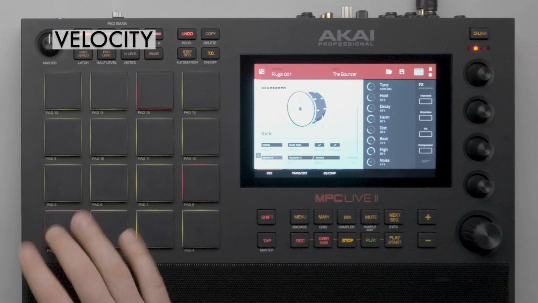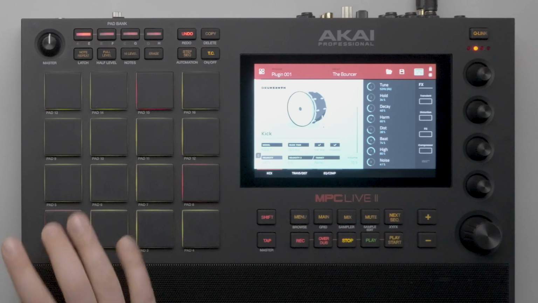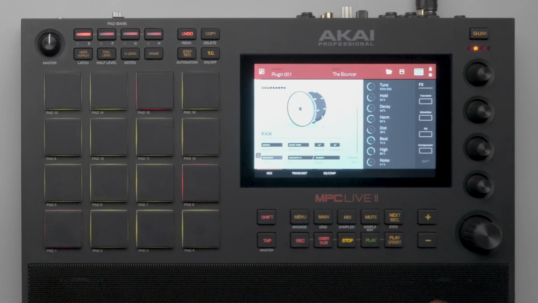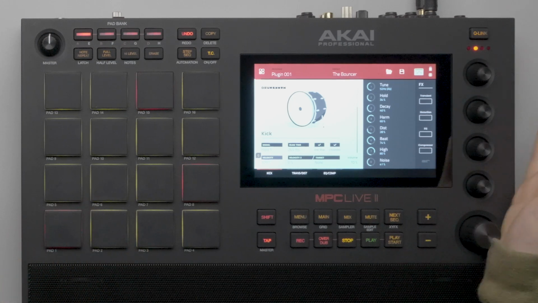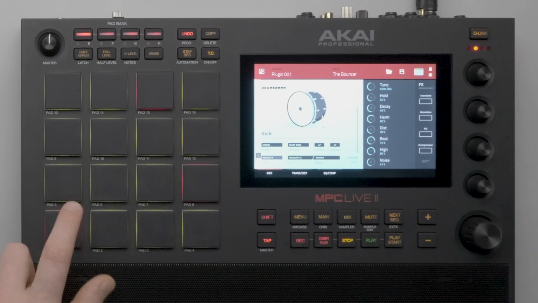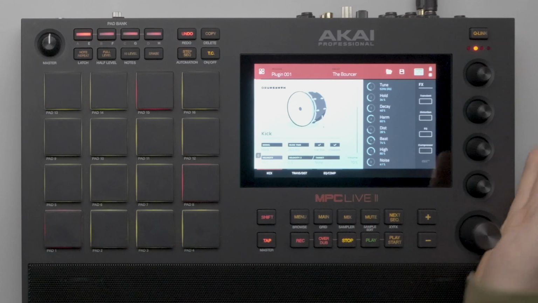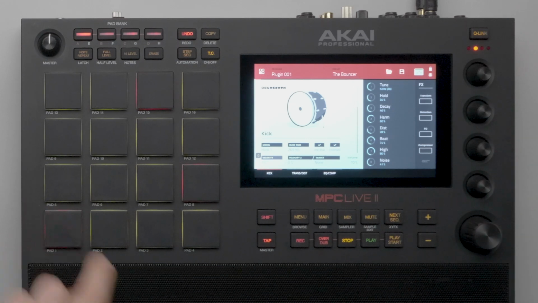Velocity is the amplitude of the envelope. The pads are velocity sensitive, so you can decrease the velocity by simply playing softer on the pads. But this parameter allows you to set the maximum velocity at a specific level. And counterintuitive as it may seem, setting it to 0% is full level.